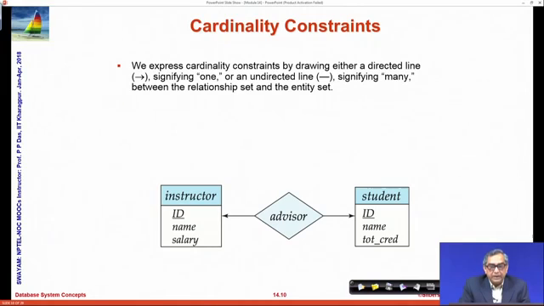There could be a constraint on the cardinality. So, the line that links the relationship diamond with the rectangles of the entity sets, those lines could have an arrow at the end or may not have an arrow at the end. If it has an arrow, it means one, and if it does not have an arrow, if it is simple, then it means many. So, using this notation, we can designate one to one, one to many, all these different kinds of cardinalities.